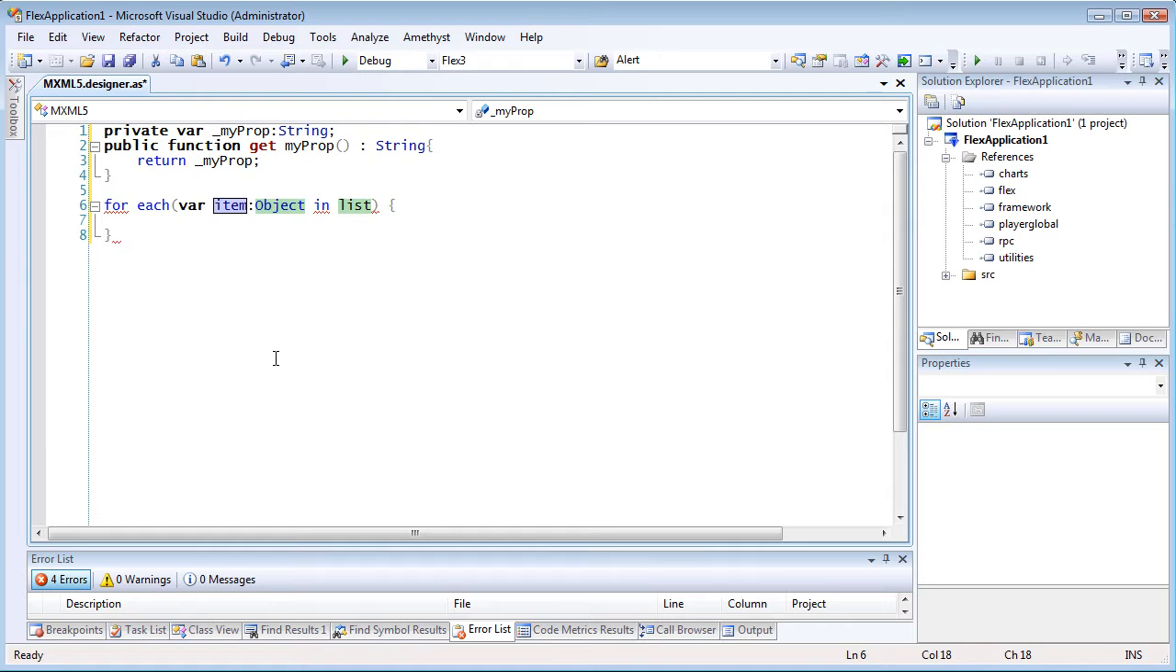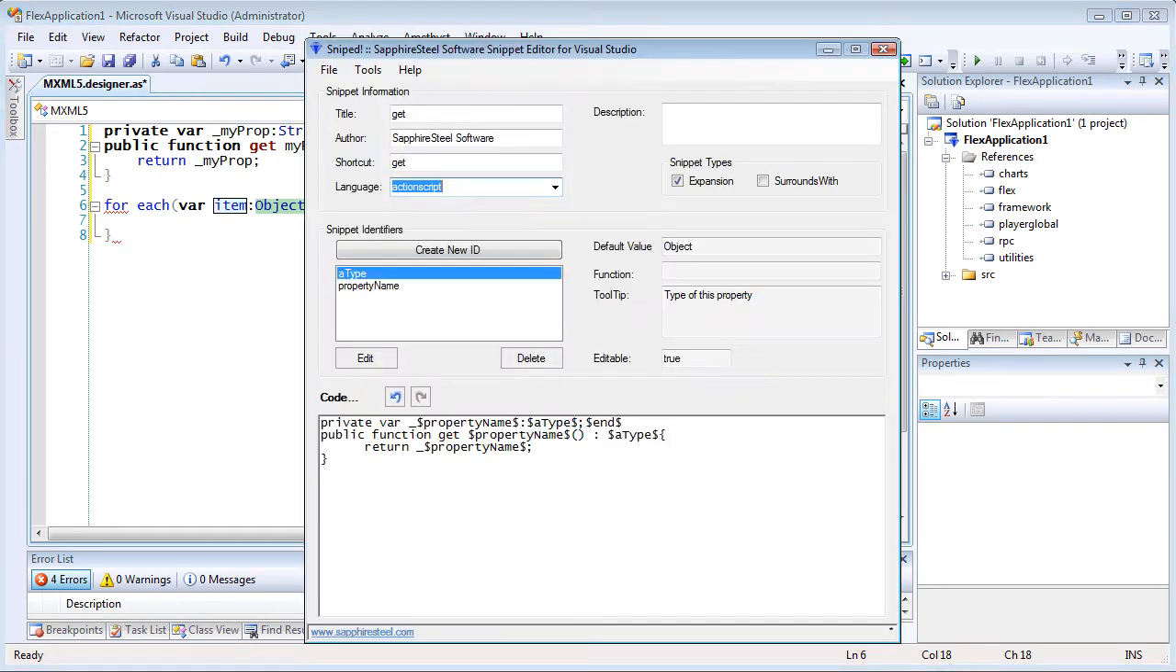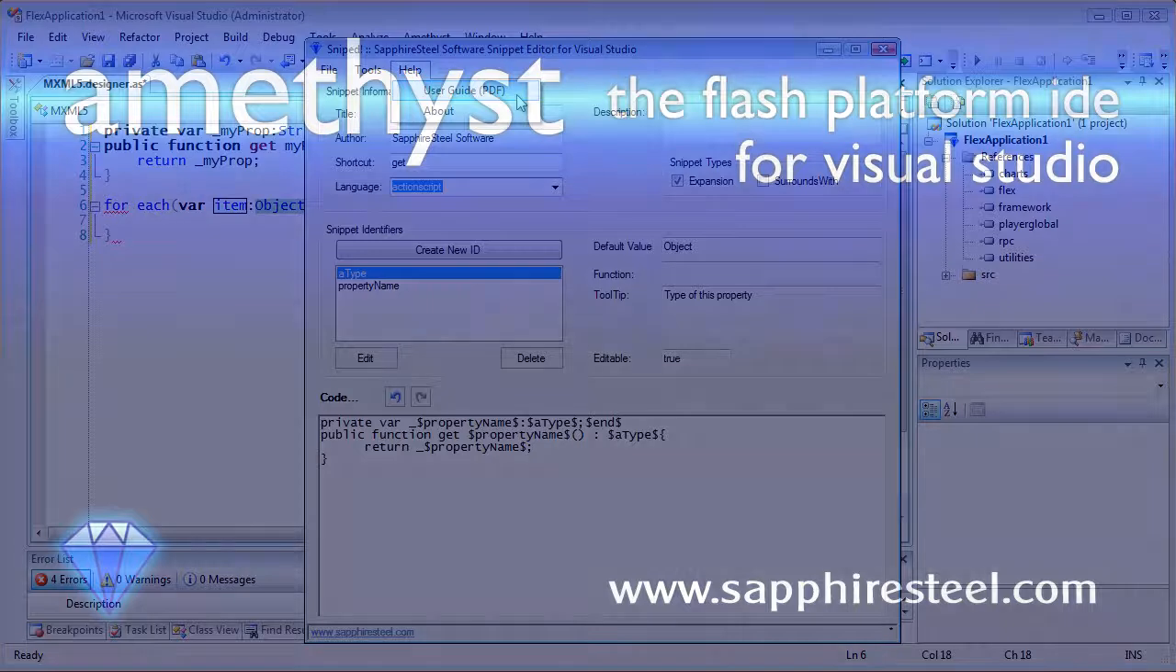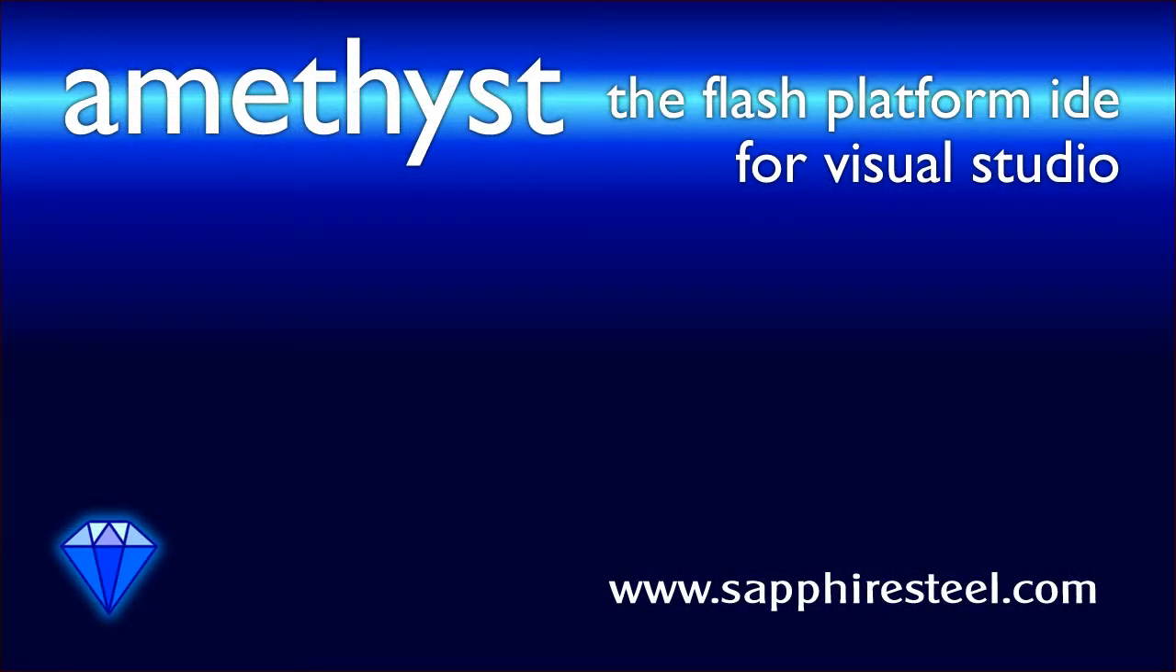For more information on snippets and the Snippet Editor, refer to the user manual, which is supplied in PDF format with Amethyst. Snippets are just one of the many smart code and IntelliSense features in Amethyst Professional. For more information, visit the SapphireSteel software website.